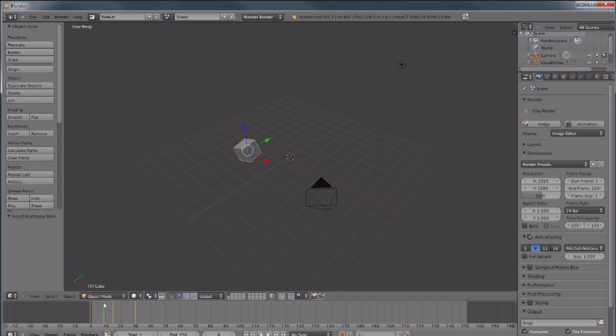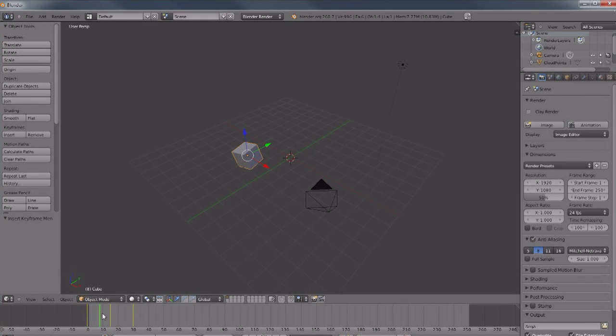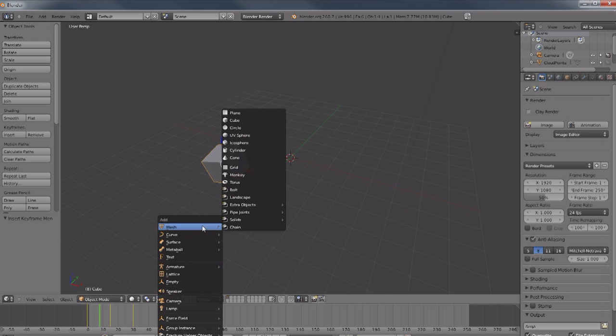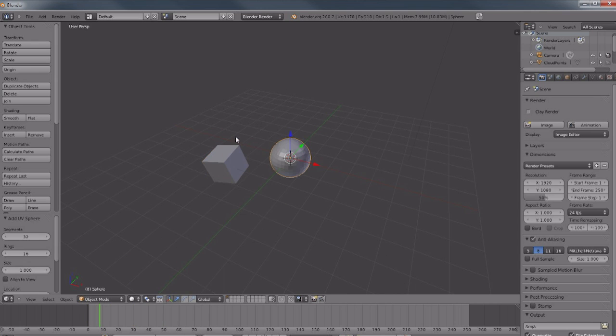There are many other things you're going to need to learn later, but I'm not going to teach you those. Okay, quick things here. Parenting, that's an important one. So we're going to hit Shift A. That's going to make a new object. And I want to make a UV sphere. Okay, so that's the sphere.